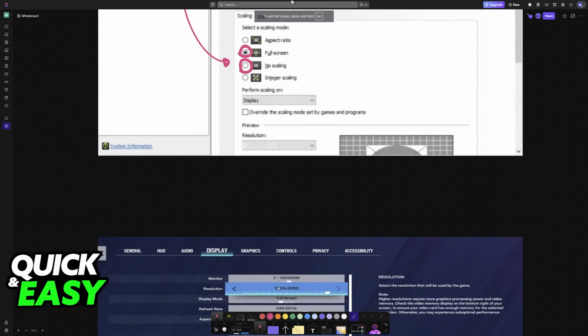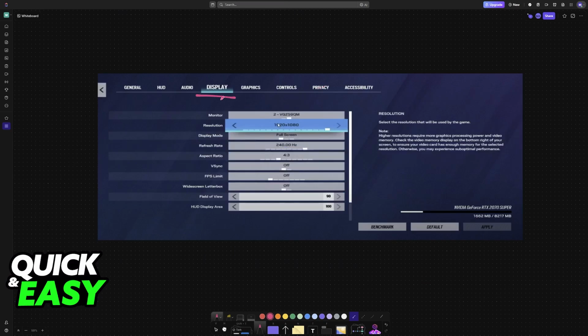Sadly, I don't have Rainbow Six Siege installed at the moment, but if you go over to the display settings and choose resolution, you will find 1080 by 1080 available. If you don't see it right away, change the display mode and it should appear among the options.